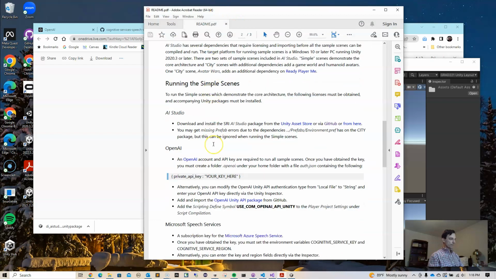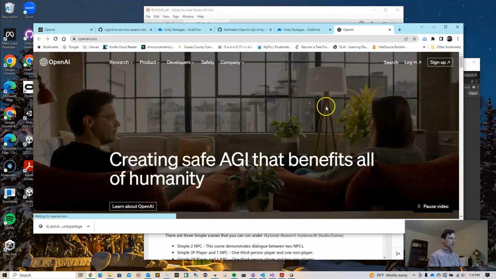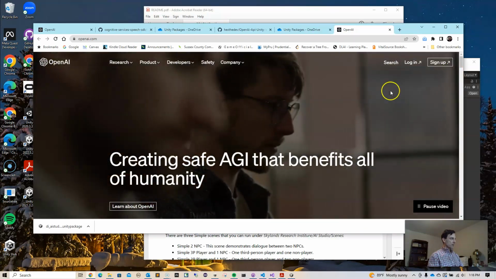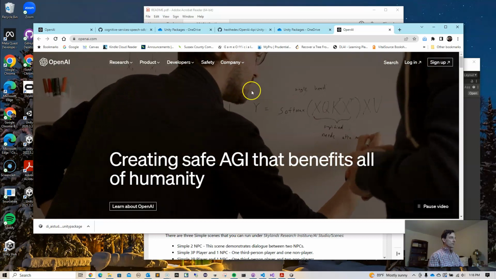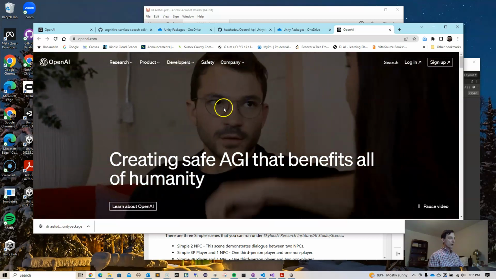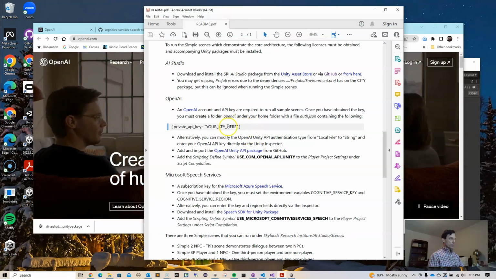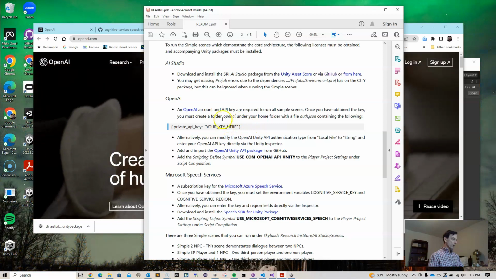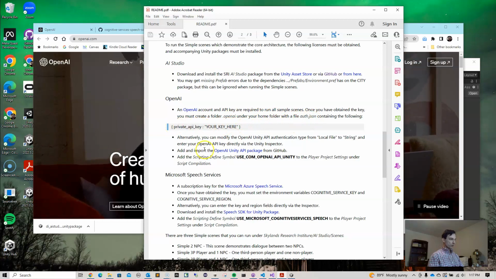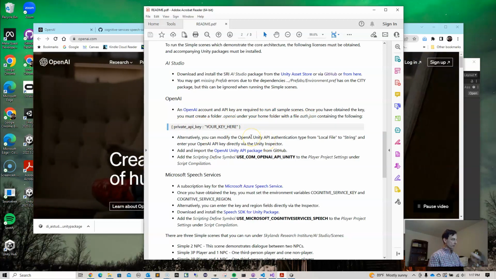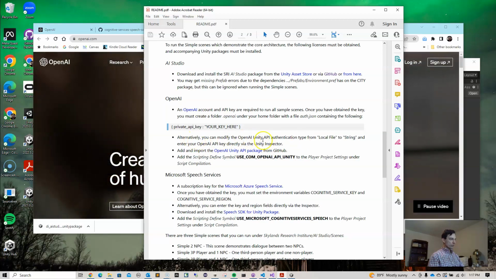Back to my README. You'll need an OpenAI account. Click here, and you'll see OpenAI. You'll have the sign up link, and you can get an API key. I won't go into detail on how to do that. The key can be configured in two ways: through an .openai folder under your home folder with a file auth.json with this structure here, or you can add it directly to a game object through the inspector in Unity, which I'll show you in a second.